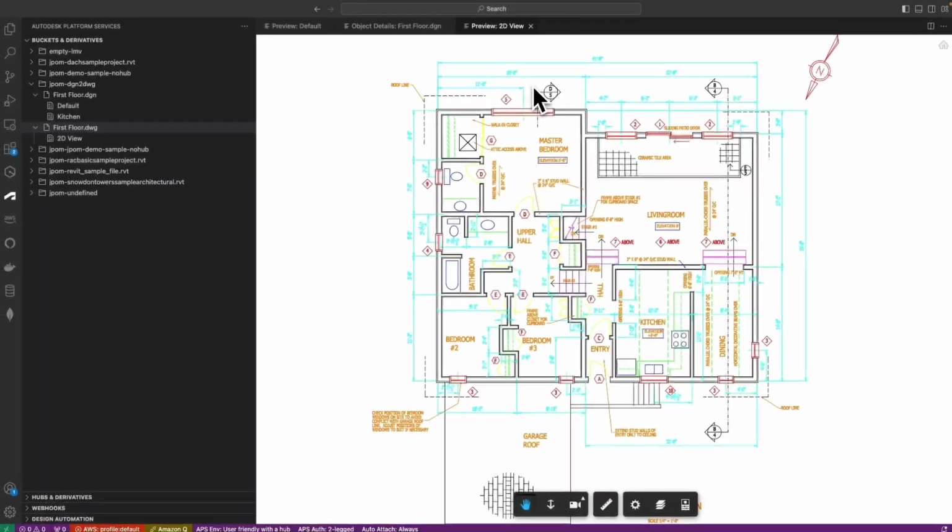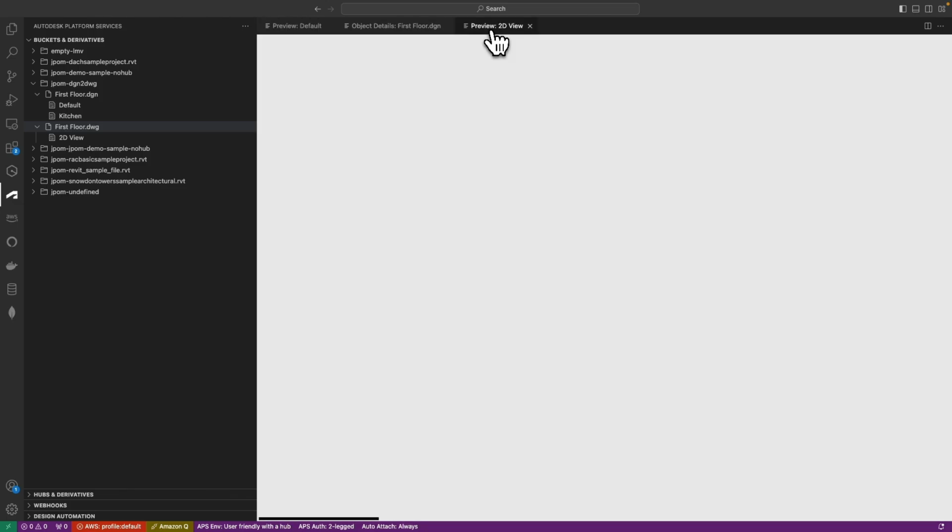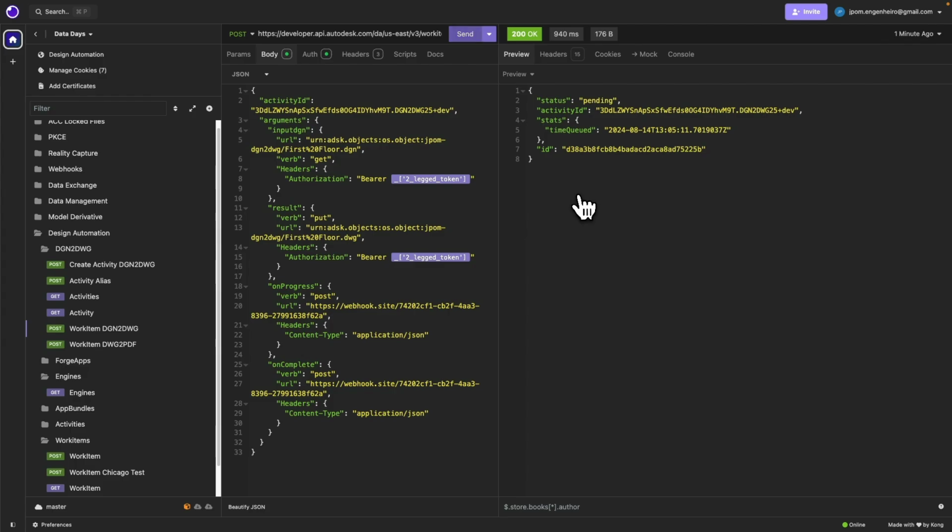Now let's preview, and we have the same as we had for DGN, but in this case in DWG format. Now we can address the second workflow.